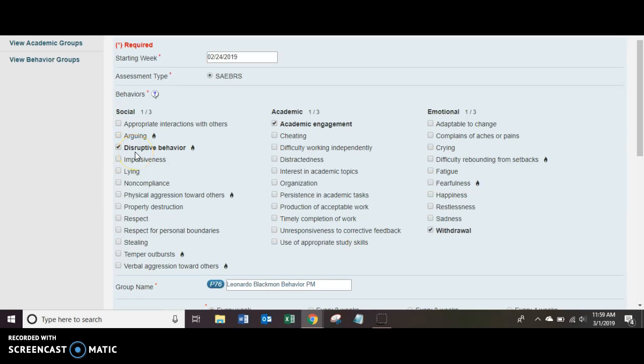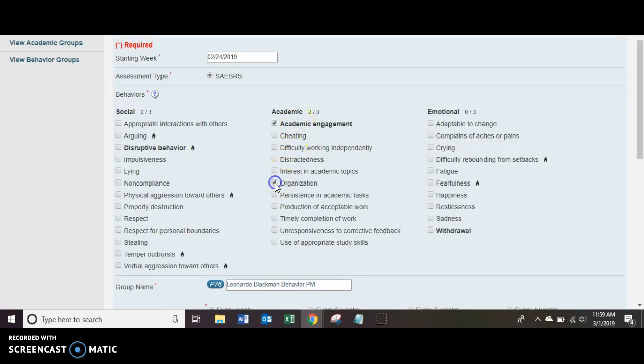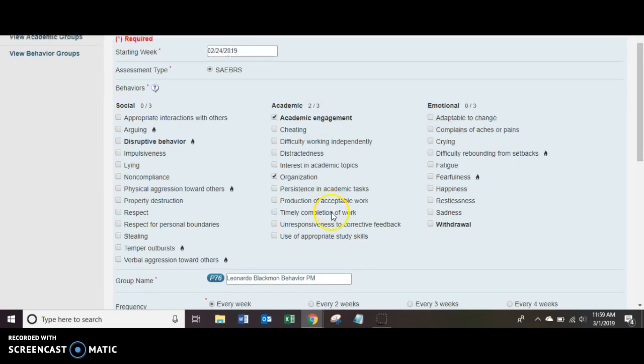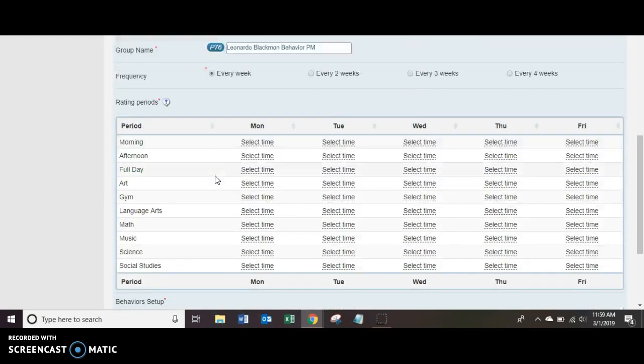So let's say I have a student who has some executive functioning goals. So those would probably all be in the academic area, so I can uncheck whatever was selected here. So let's say this student we're tracking academic engagement and organization. I could select another, but let's say this student just has those 2. So it'll automatically create a group name for me with the student's name and then behavior PM. We'll leave the default frequency to every week.